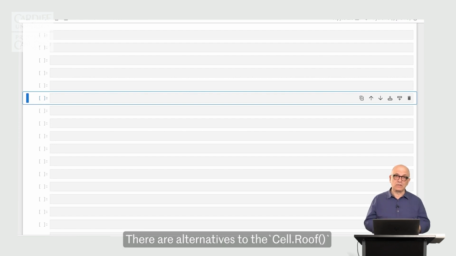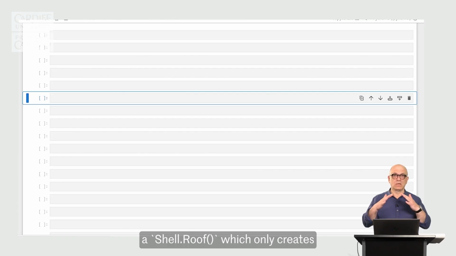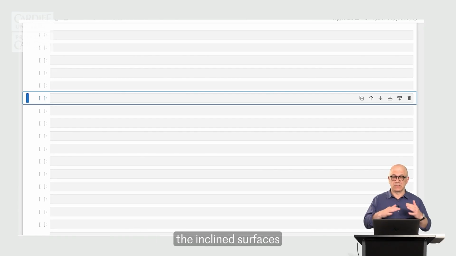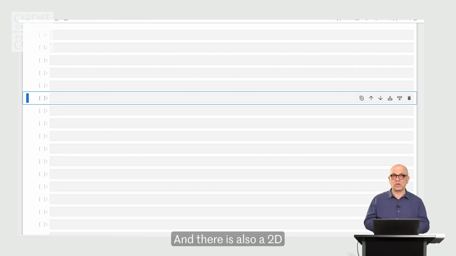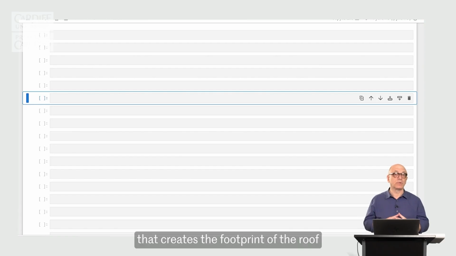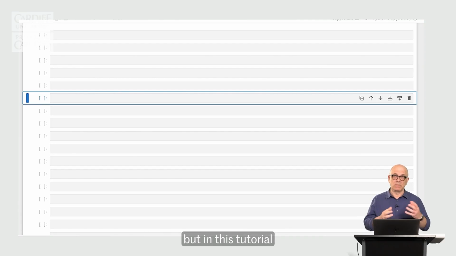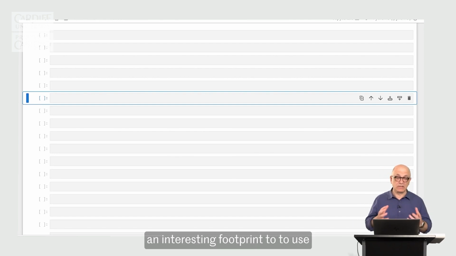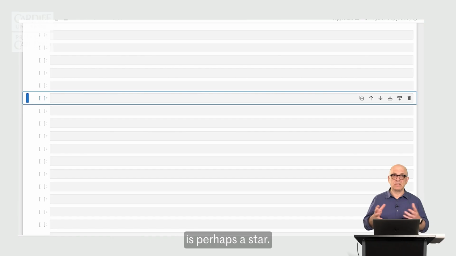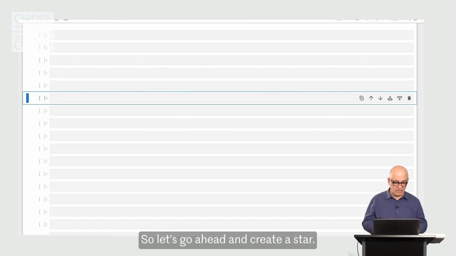There are alternatives to the cell.roof. You can create, for example, a shell.roof, which only creates the inclined surfaces, but not the bottom surface. Therefore, it is a shell and it is open. And there is also a 2D version of that called wire.skeleton that creates the footprint of the roof. So please explore these. But in this tutorial, I'm going to show you how to create a roof cell, which is an enclosed volume. Now we need a base face. An interesting footprint to use is perhaps a star. So let's go ahead and create a star.